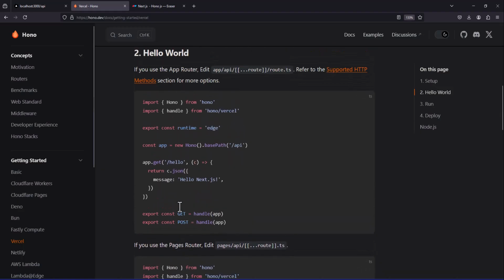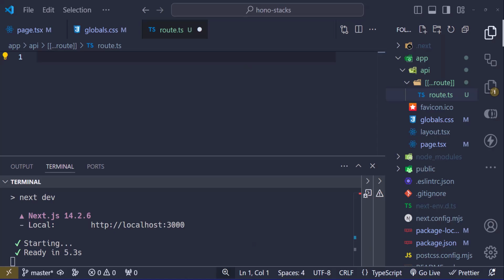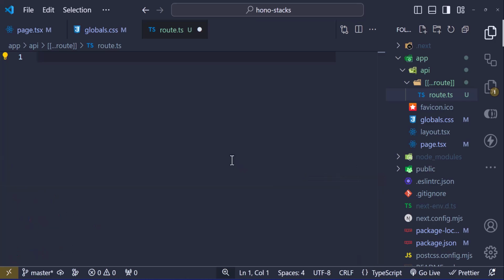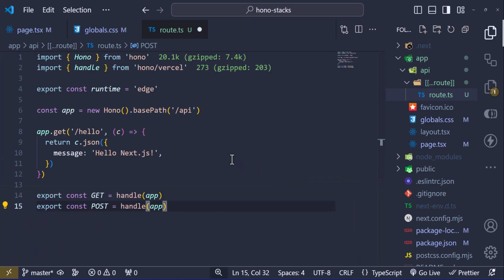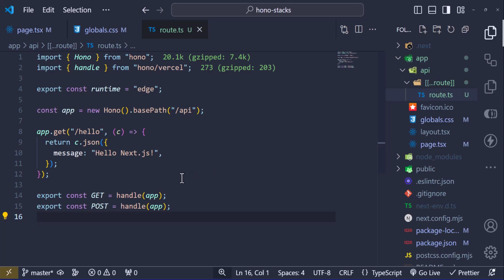And let's copy this code snippet from Hono documentation and just paste it inside the route.ts file. And I want to explain a bit what we have here. First, we import Hono itself and the handle to handle our router from Hono/Vercel.